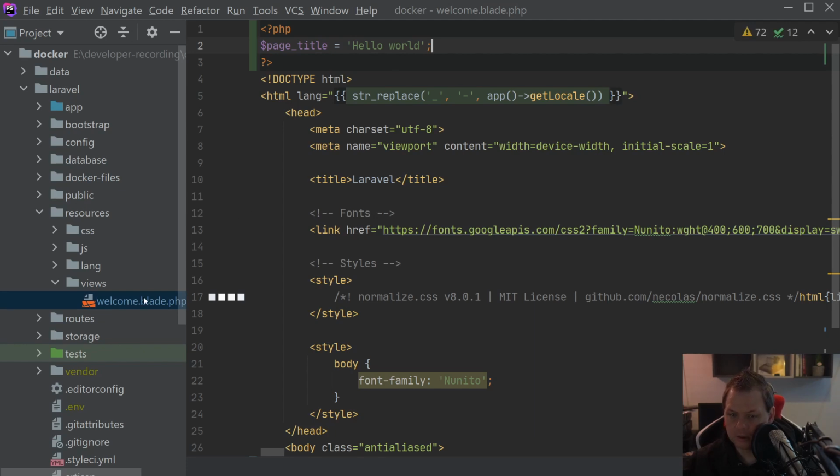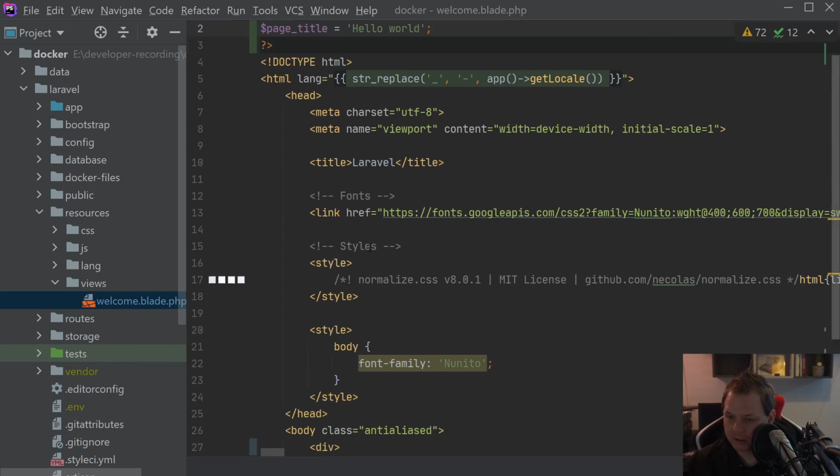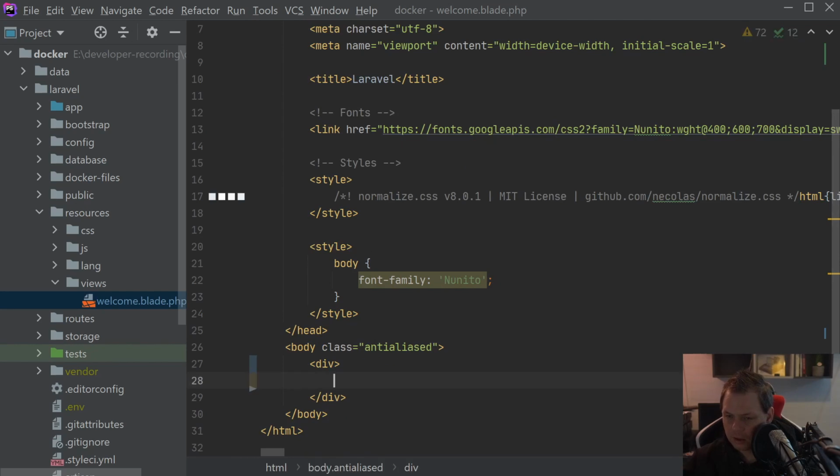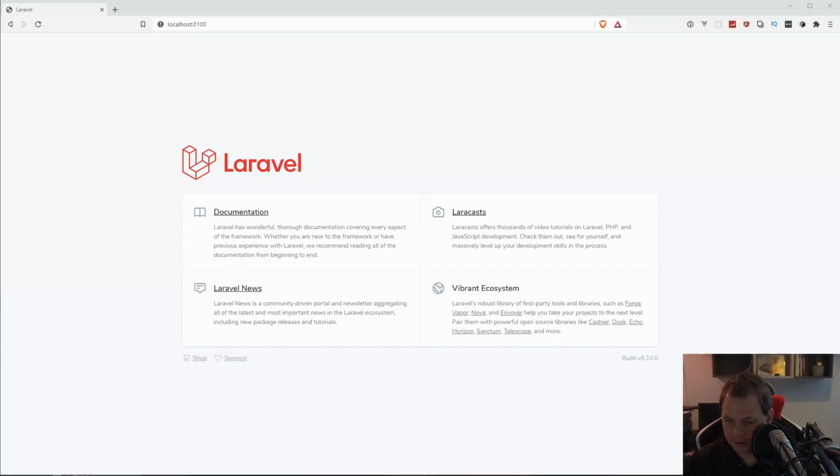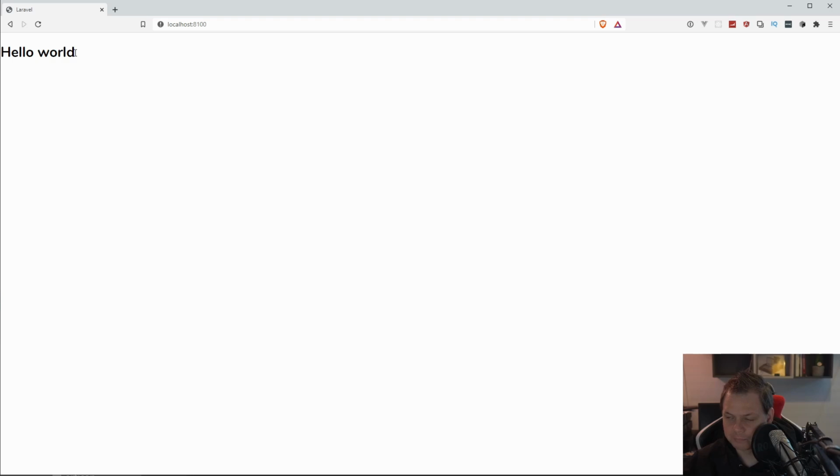When you have .blade.php, it means Laravel should understand it as a template, which is rendered by the Blade engine, and then you can render the output. We can type the header here, h1, and then the page title. Going back to the browser and reloading, you can see we have hello world now.